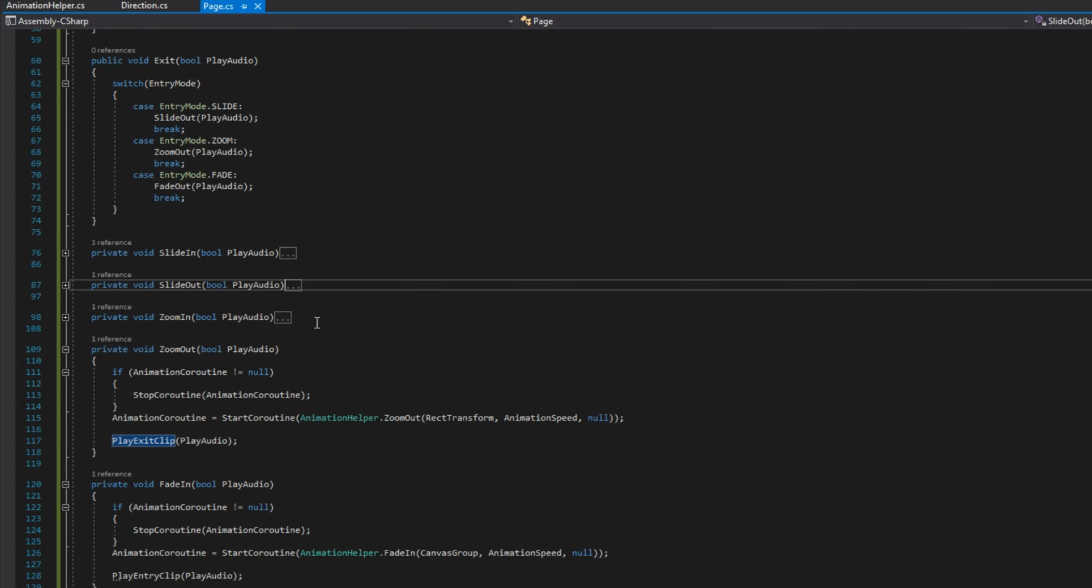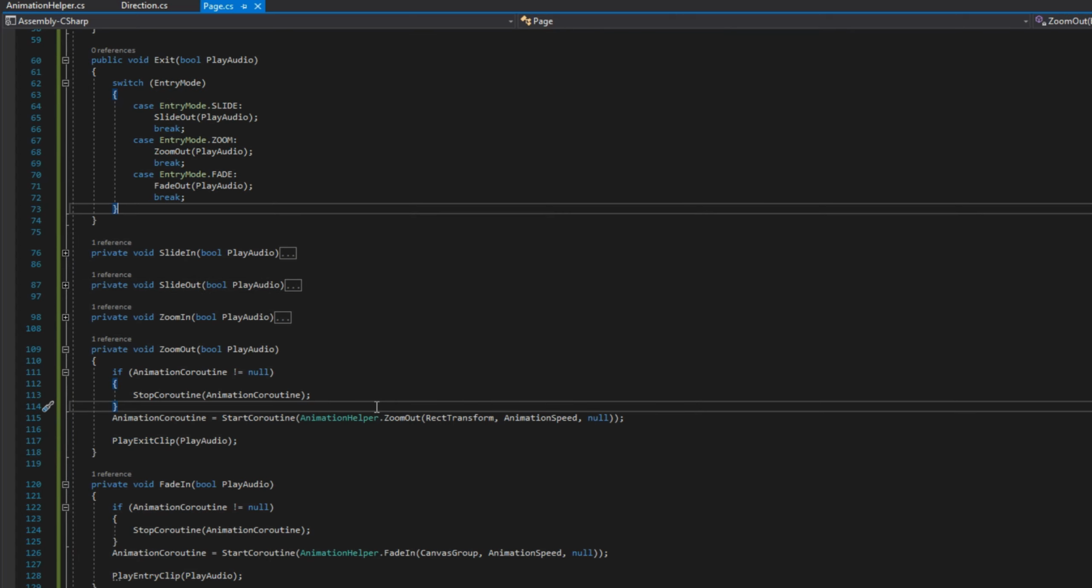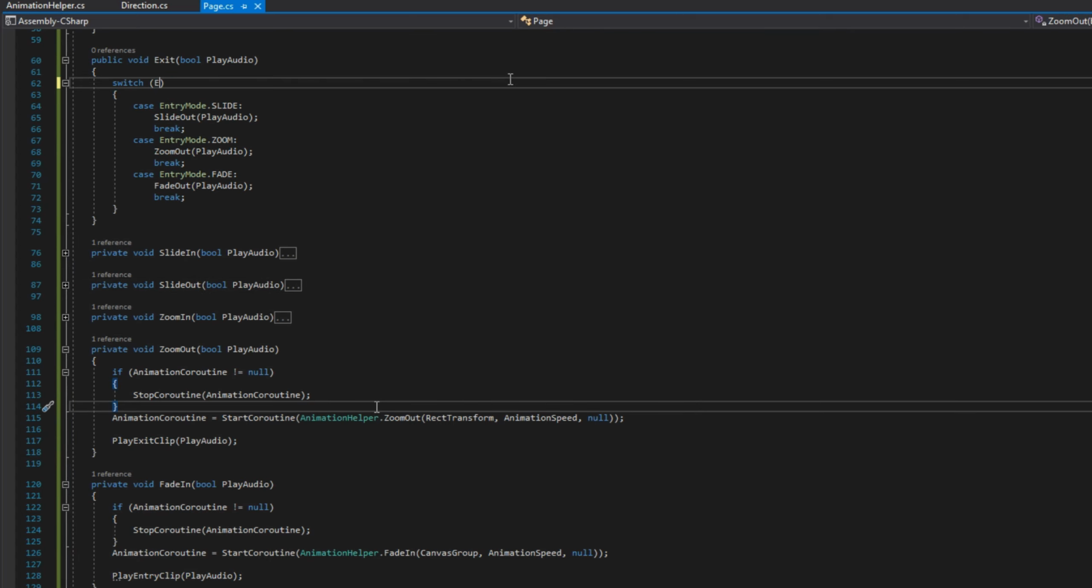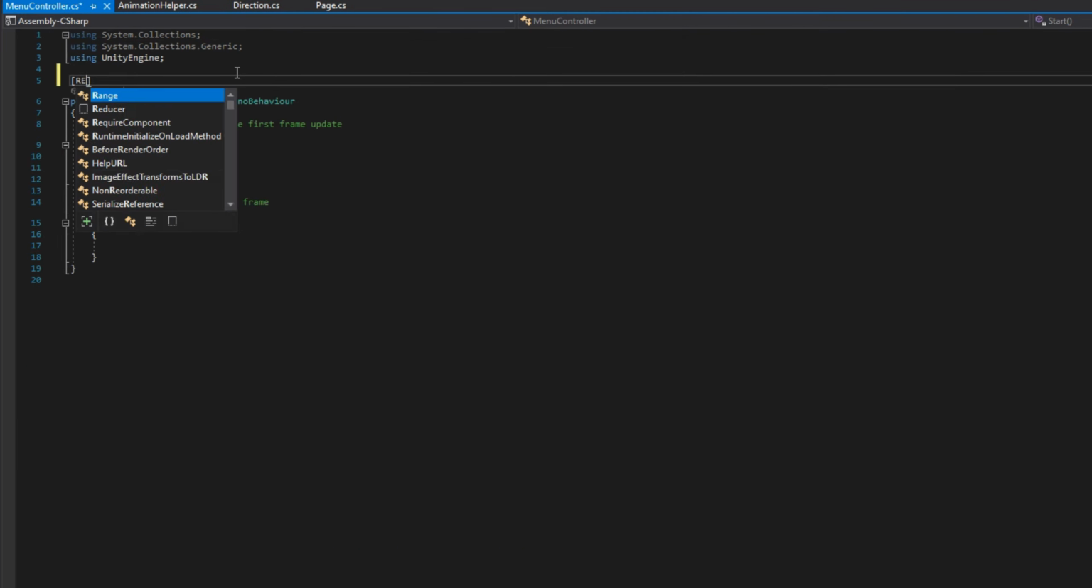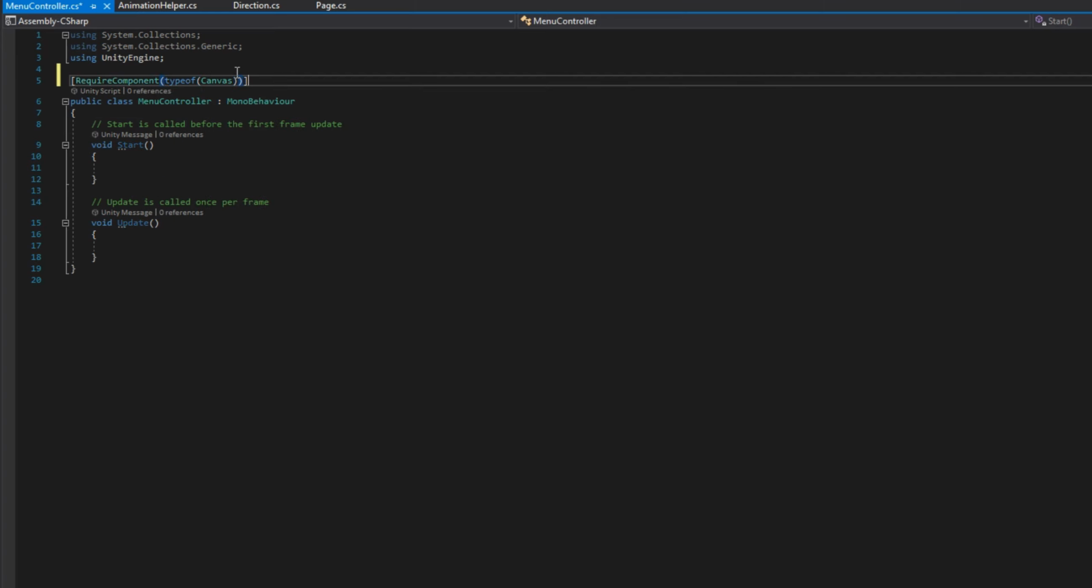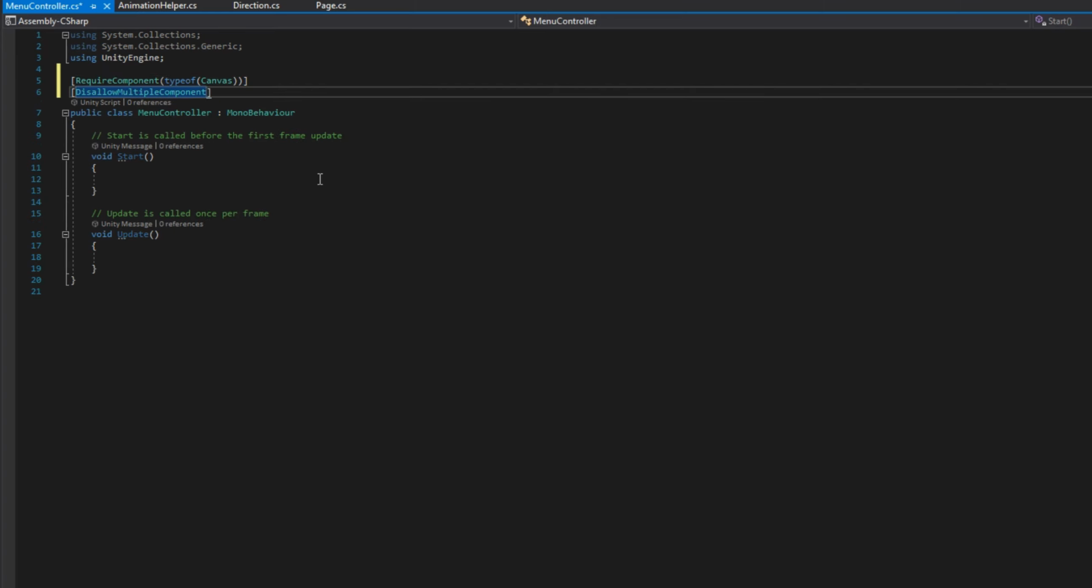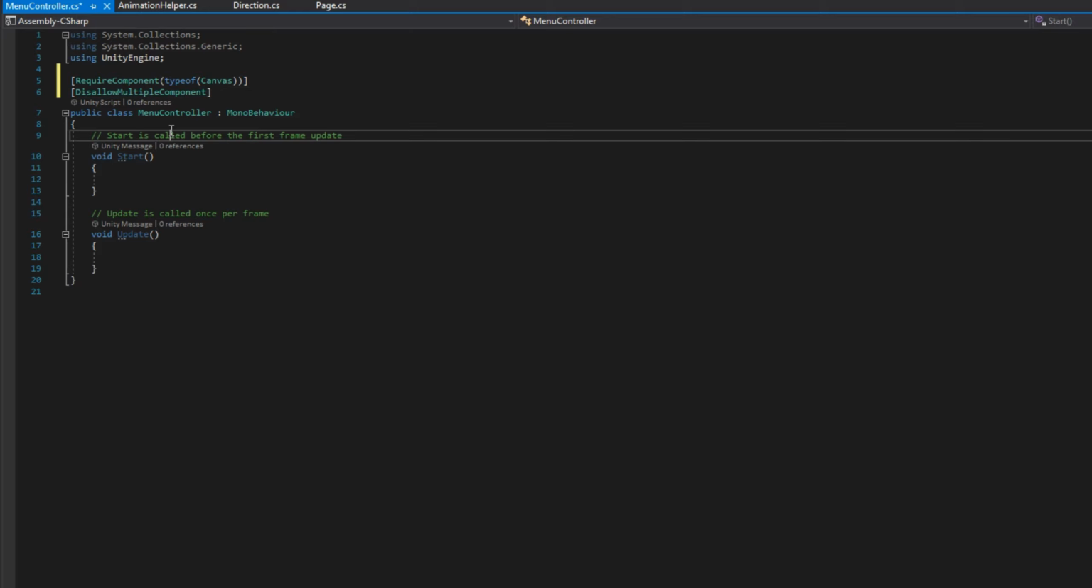And on the exit function, we need to check the switch of the exit mode instead of the entry mode. That's all for now on the page. Let's open up the menu controller. In here, we'll add a require component type of canvas attribute, and again, the disallow multiple component attribute, because we only want one menu controller.